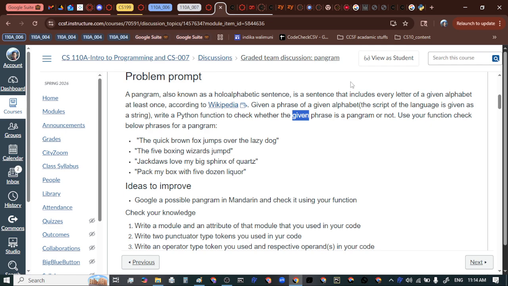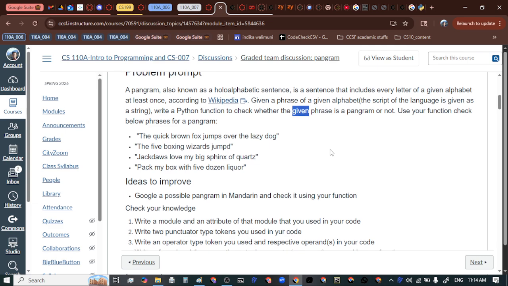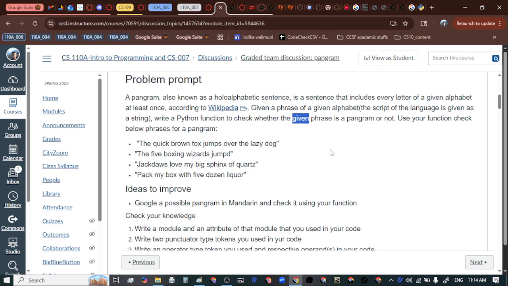All right. So what are the inputs here? Yeah, the phrase and the alphabet, both, right?